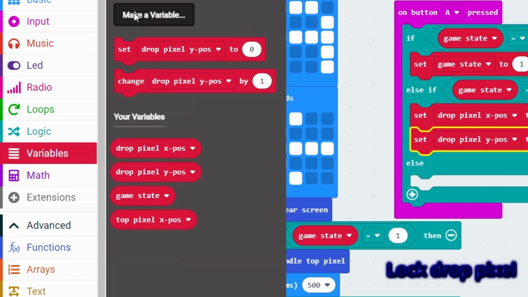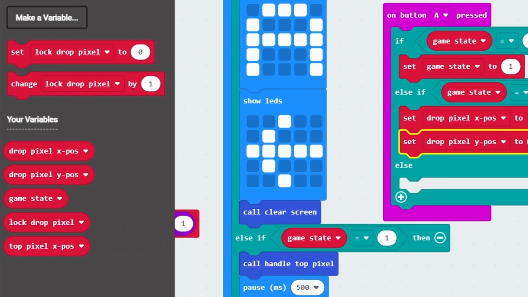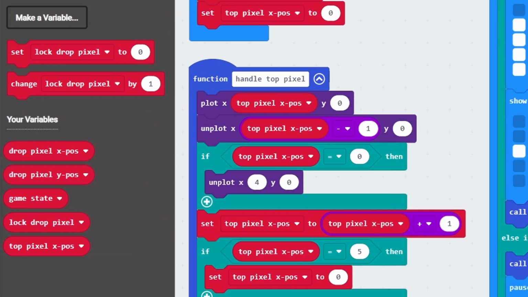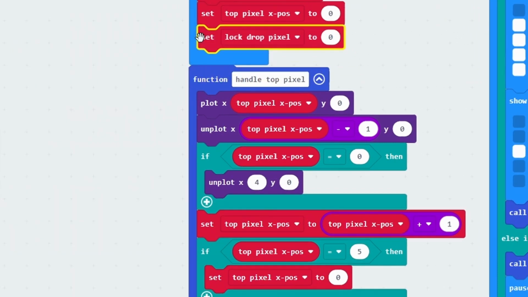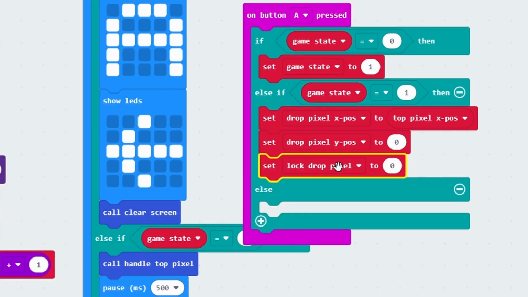I'm going to make another variable, because if you just mash button A, it's going to go crazy on this game and everything will be falling down. So I'm going to say lock drop pixel. At the start of the game, I'll just set lock drop pixel to 0. And when the player presses a button and activates the drop pixel, we want to set the lock drop pixel to 1 so that it is locked. It won't continue to make pixels fall everywhere.